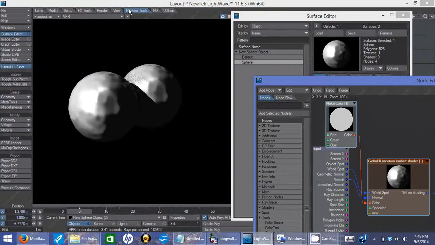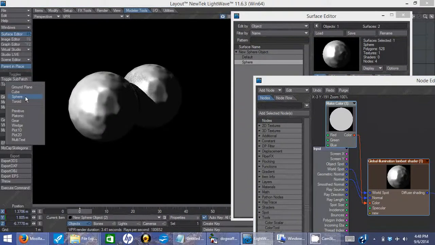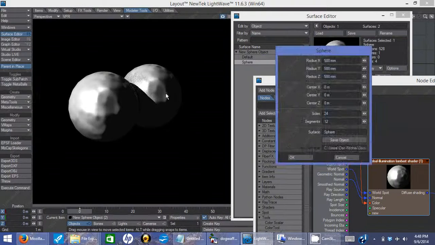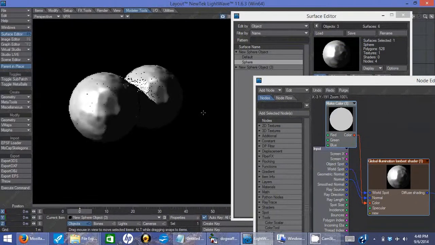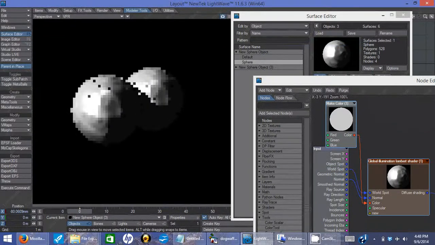So let's try that out. Go to modeling tools, go to add a primitive, or maybe just a sphere will be fine. Let's see. I can find that.